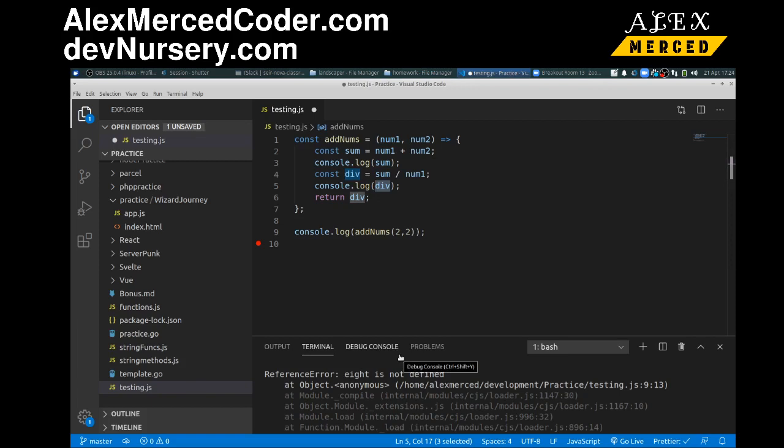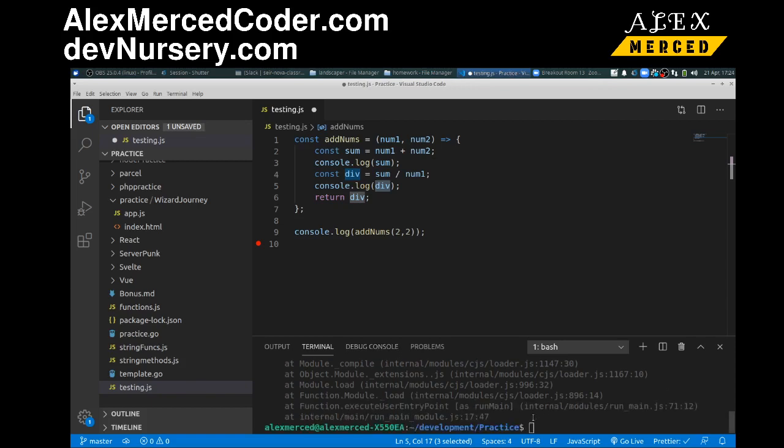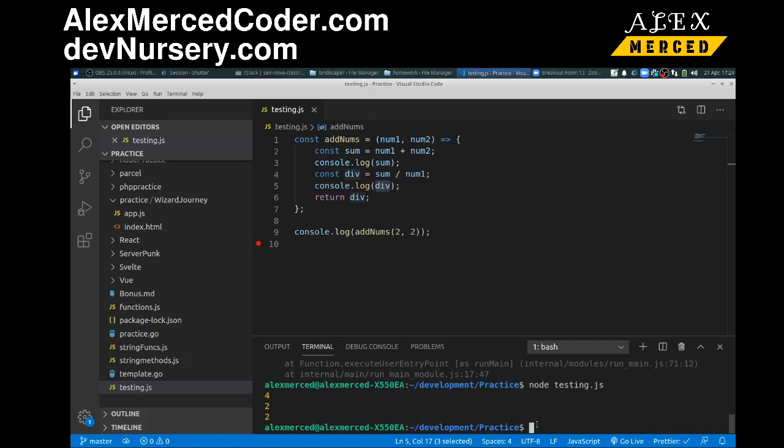Again, think through what you're going to get first, because it's hard to know if the console logs are telling you what's wrong if you don't have an idea of what should be coming out. So take a moment and read the code yourself and test the code in your head, then run the code to see if it matches. Save. Okay, 4, 2, 2. Because again, num1 plus num2, 2 plus 2 equals 4. 4 divided by 2 equals 2. We console log div, but then we return div, and the return of div gets console logged, so we see 2 again.